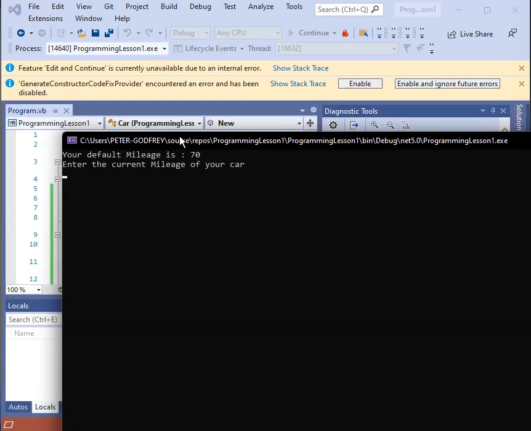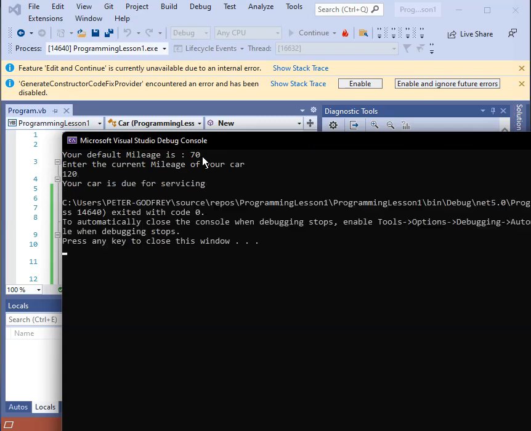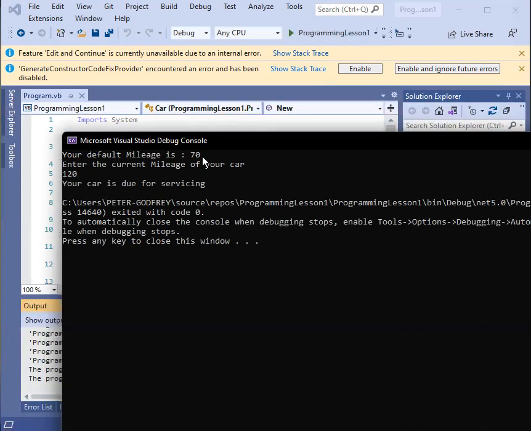Your default mileage now is 70, no longer 0, because when the object was created, we passed in the arguments to the constructor. Now you can decide to change it. The object of the class was created at 70, but now say maybe it has gotten to 120. Once you click enter, it's going to say your car is due for servicing, because it has called one of the members, which is the method or the behavior of the class Car.